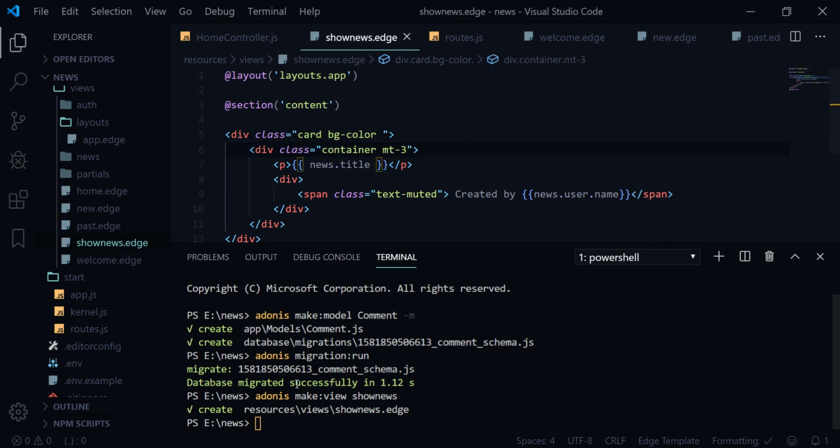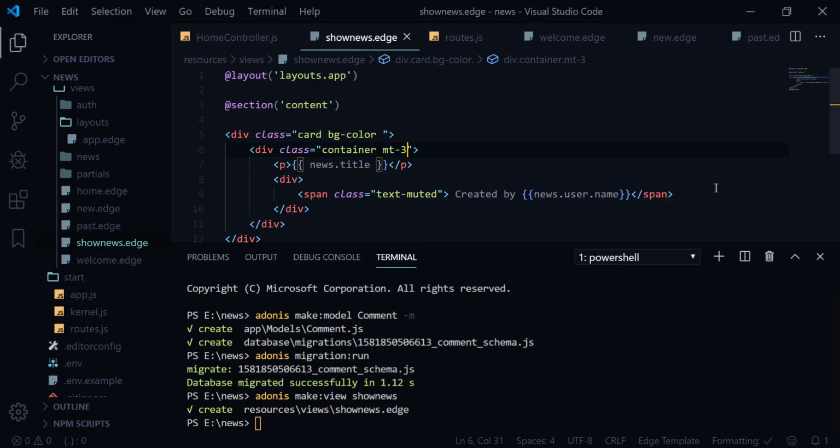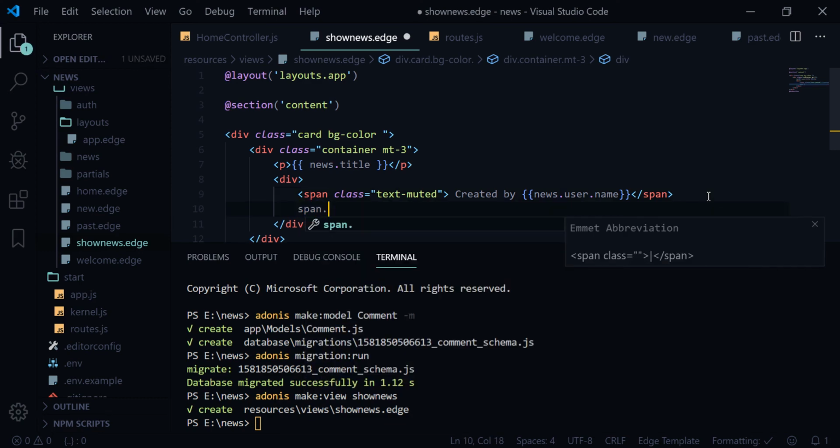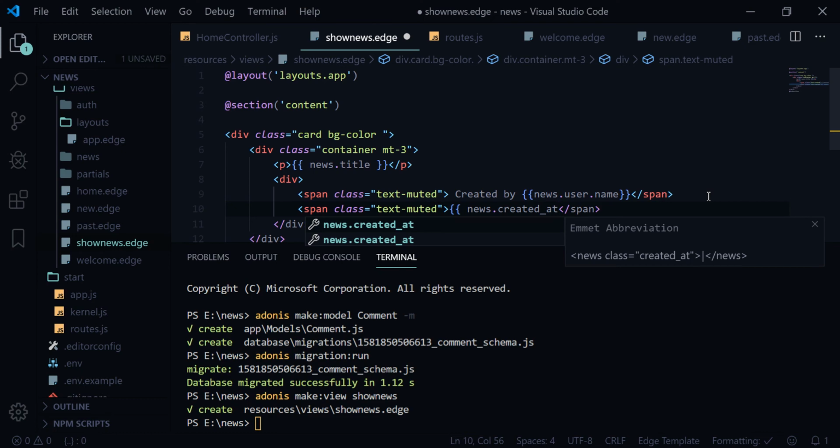Put empty3 here. Maybe that should work fine, or at least look fine. View is my favorite, created by Karthik. Right, so we'll have the date, right? So created by, and a span of text muted. It says news.created at.